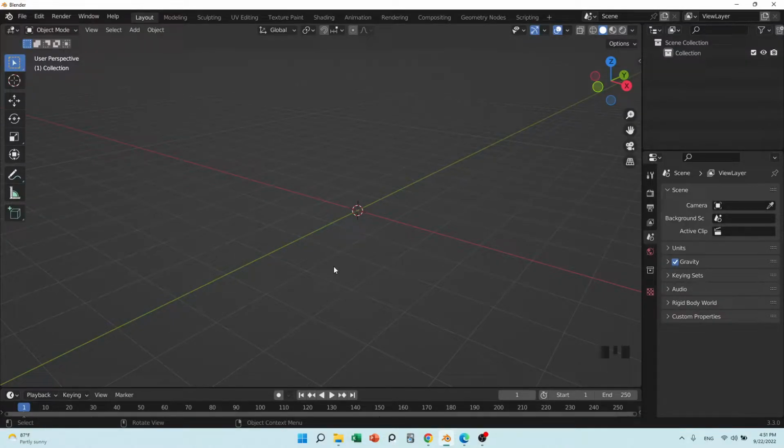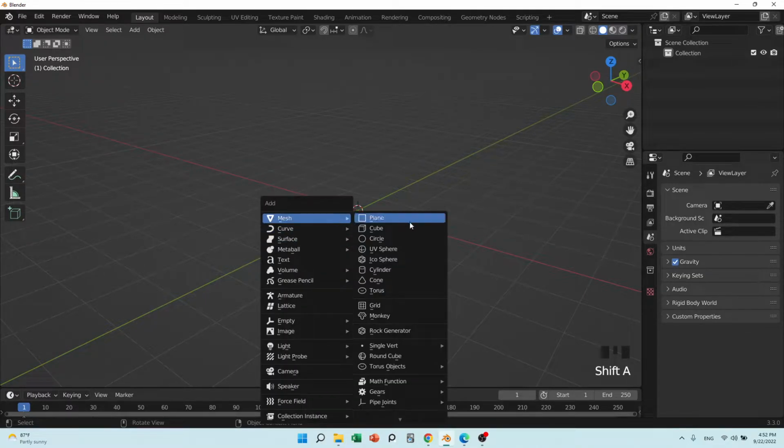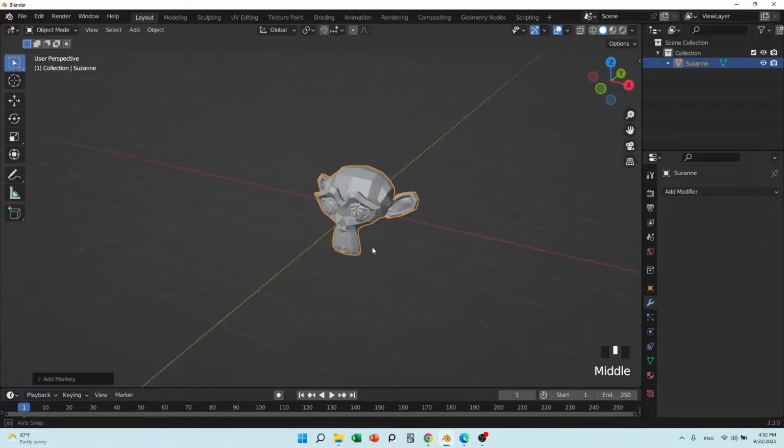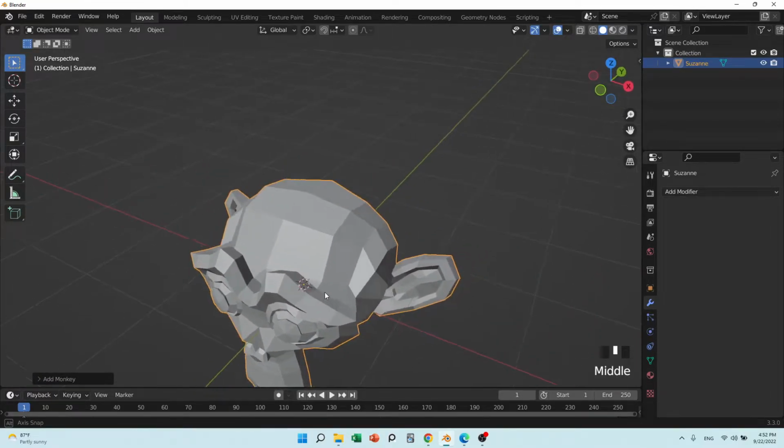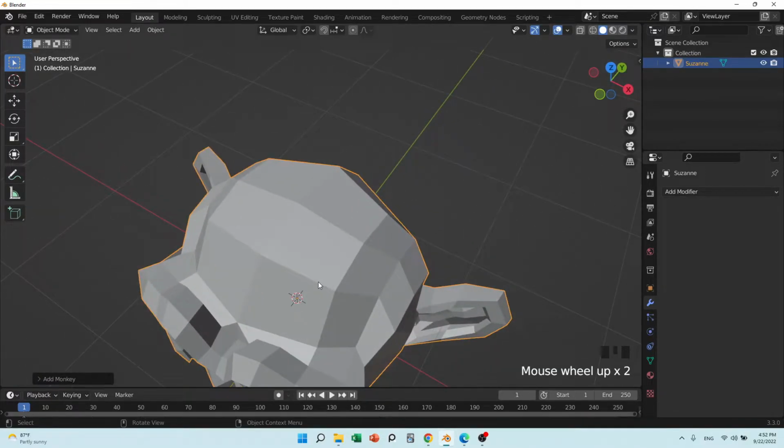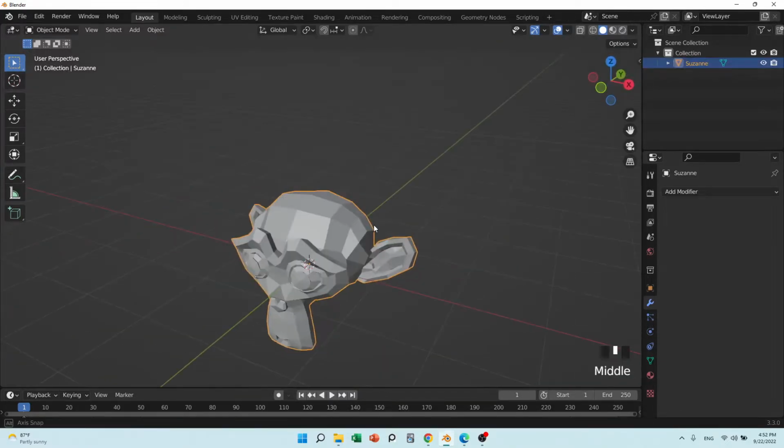In today's video we are going to talk about the Triangulate modifier. What does this Triangulate modifier do? It triangulates the faces. Let's see. Shift A and we will go to the monkey Suzanne. It's the best example. For example, you have a face like this, isn't it? It will triangulate it like this or like this maybe. Okay, so let's see what this modifier does.